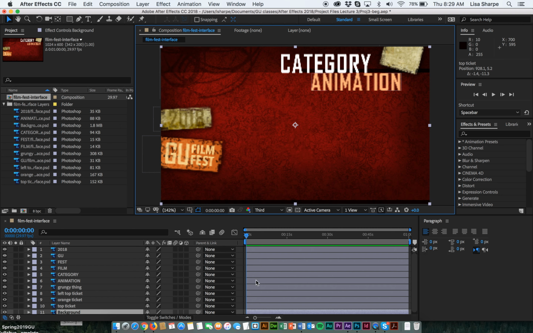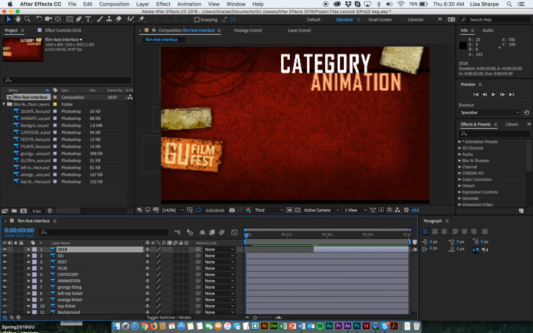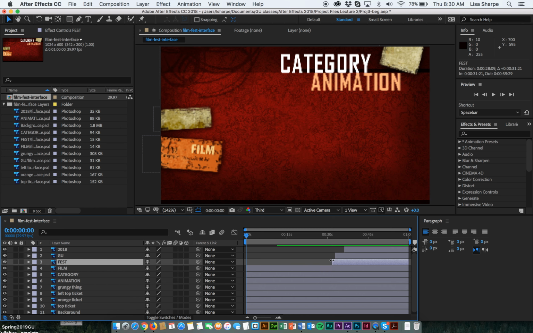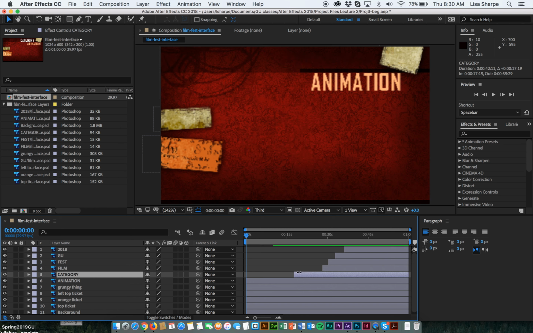So what do I want to come in first? What do I want to come in last? Well, I want the background to stay in for the entire composition. However, I want everything else to come in sequence. So I can start dragging these so that they come in at different points in time. Because I've ordered these layers, actually I just ordered them based on type.